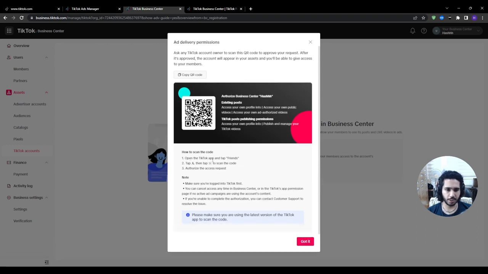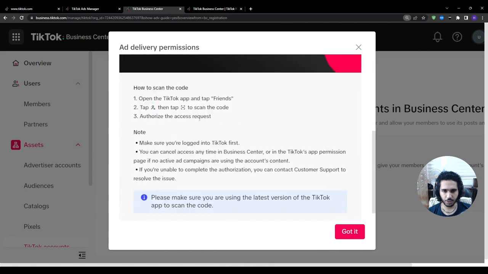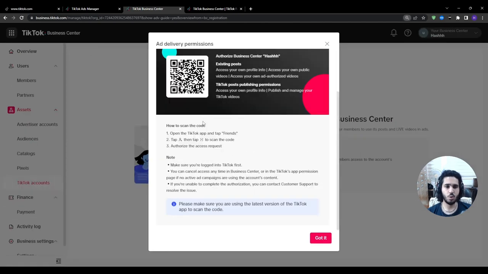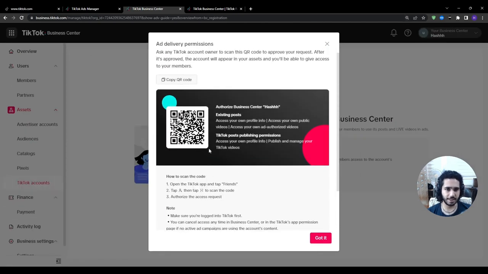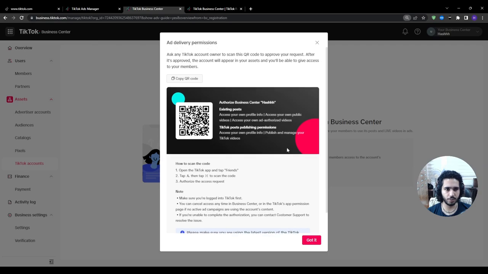So if the TikTok account that you want to manage is actually yours, what you can do about it is you need to open your TikTok app and then go to the friends section, and then you need to tap on this button right here. It looks just like that. Let me zoom in so you can see it. And then press on this little button right here that is going to allow you to scan the code. Once you've scanned this code, that's it. You will have your request approved.